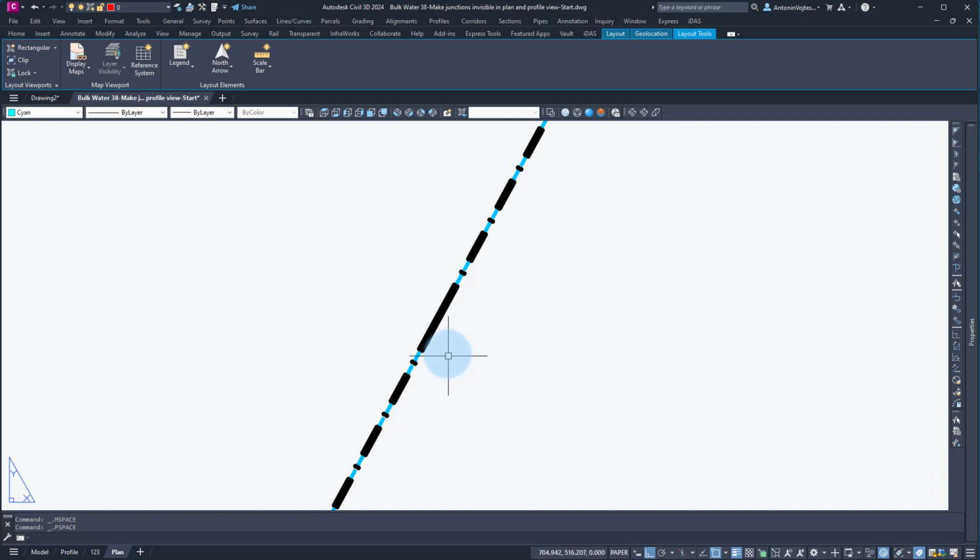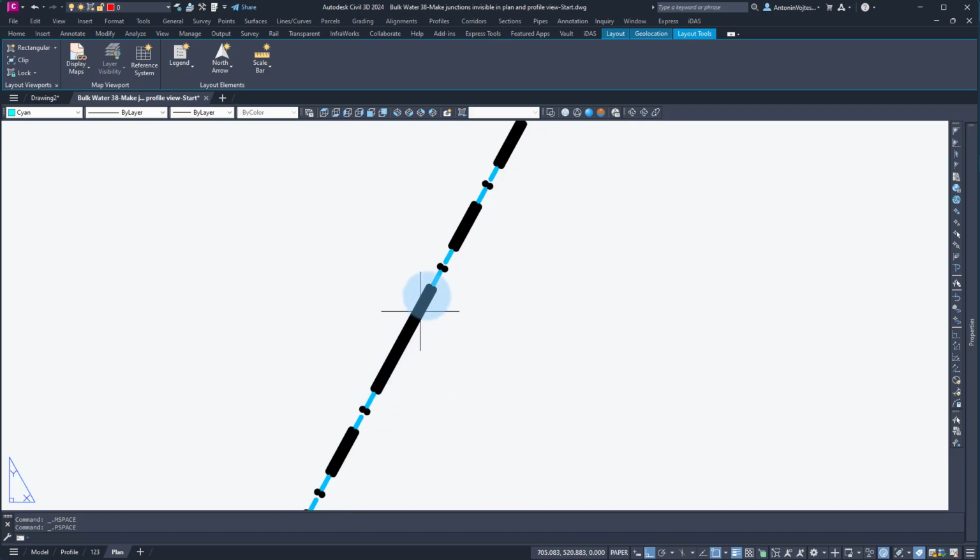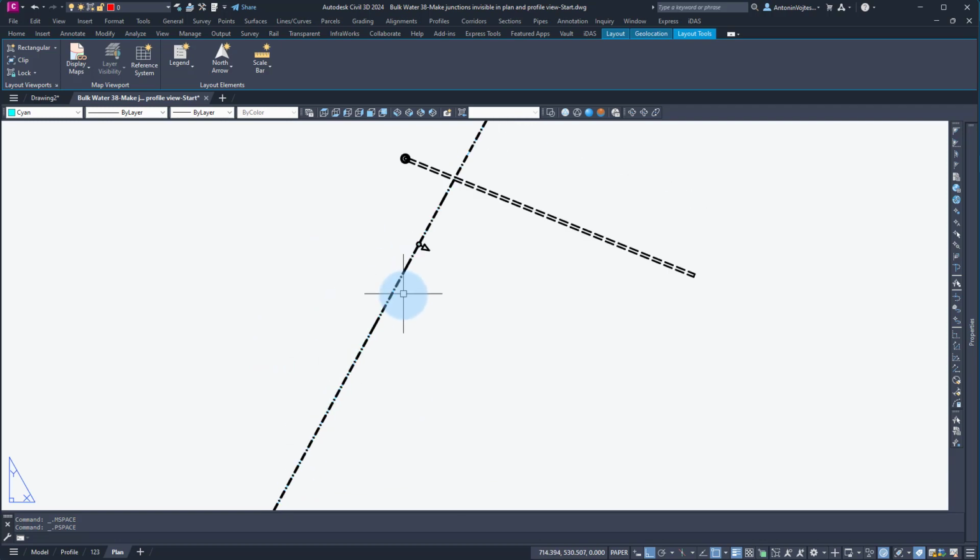In the next videos, I'll show you how to display just the center line so it looks nicer and cleaner, and I will also show you, if you don't want to use the pipe at all and you want to display the alignment, you can do that as well.